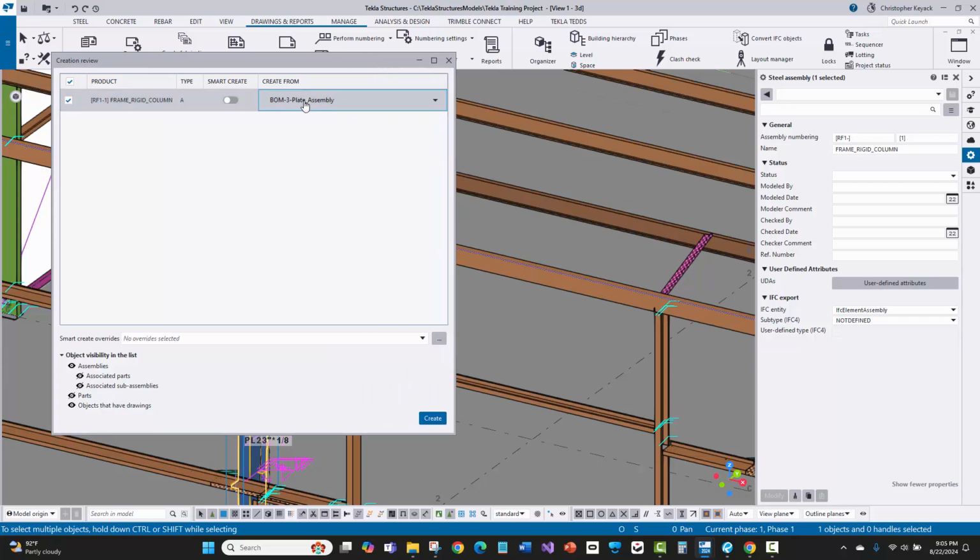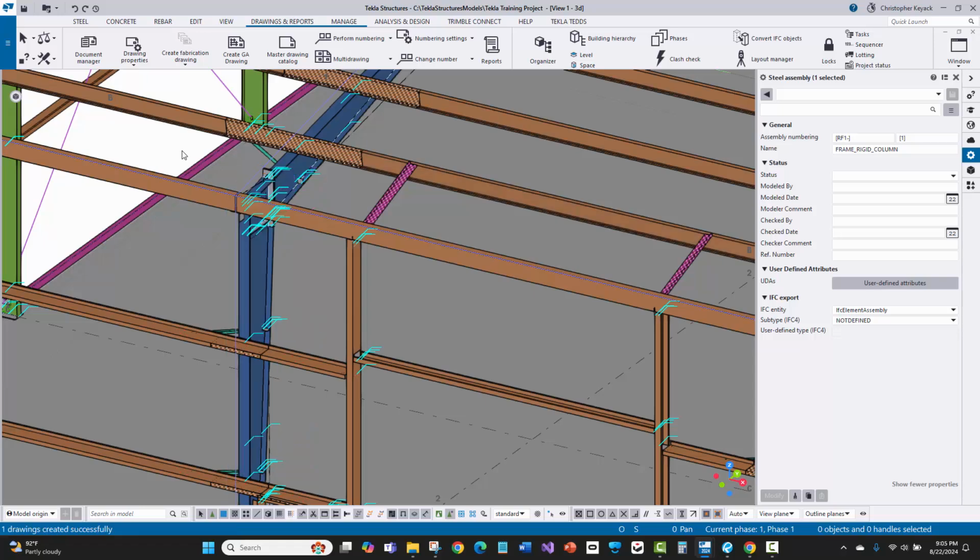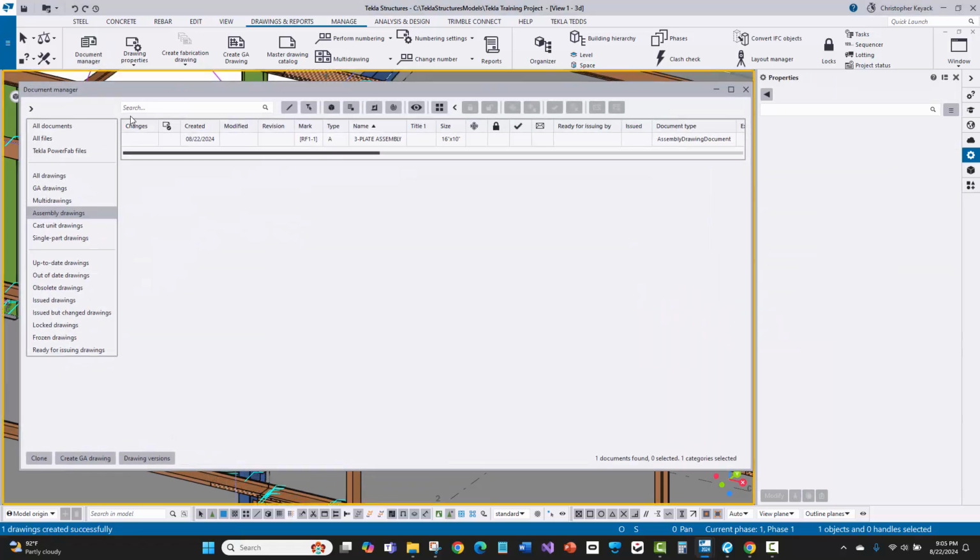So here, for instance, I've got some save settings called Bill of Material 3-plate assembly, which is part of our setup that is specifically geared for working with 3-plate assemblies like rafters and columns. So once I select that, I can press Create. Now when I do this, it's going to create that shop drawing, and I'll go back to my document manager here, and this is where I can access all of my drawings in the model. So it's like my drawing list.